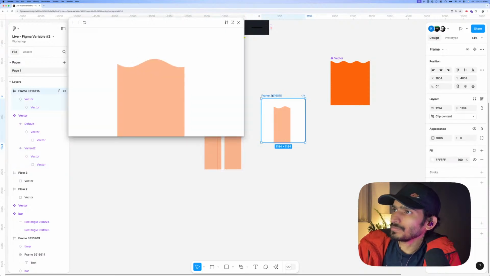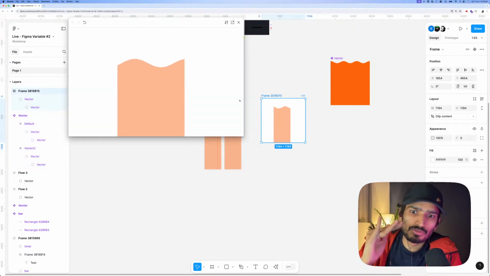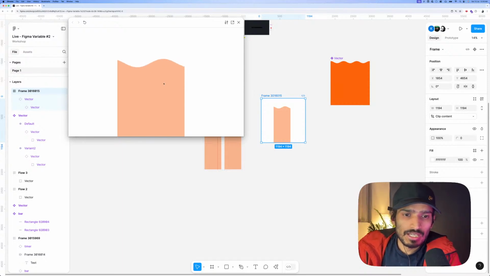So now what is happening? This will keep in the flow. This is very smooth, but it keeps in the flow.